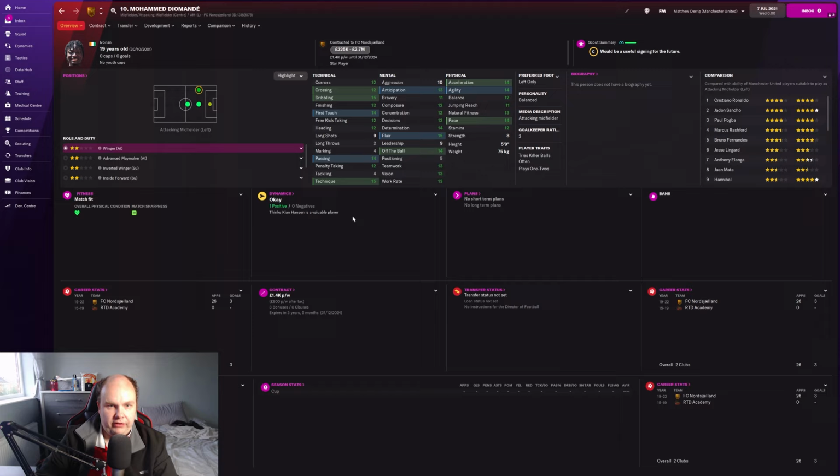So, today's player is Mohammed Diomande, a central attacking midfielder or centre mid. He can even play left winger according to the position chart here. Straight away, as you can see, he's got great dribbling, first touch, passing and technique, and flair as well. Generally well balanced physicals as well.